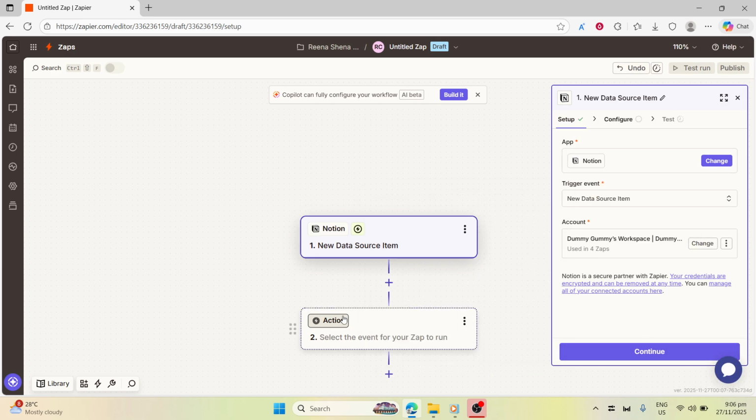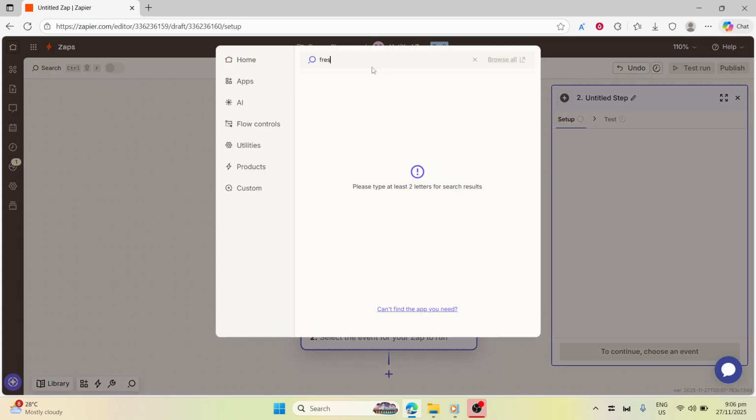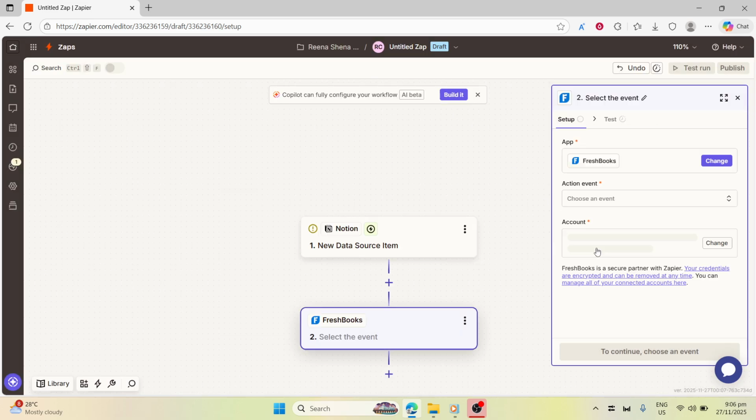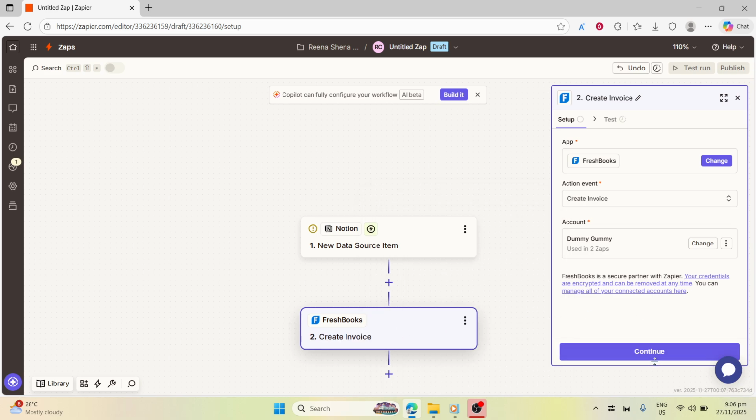For the action, choose how you want your invoice to be generated. You can connect a dedicated invoicing platform like Wave or FreshBooks to create invoices directly in those systems, or use a document/PDF generator such as cloudlayer.io if you prefer to render a custom invoice template as a PDF. Select the action event that matches your tool, such as Create Invoice or Create Invoice PDF, and connect your account for that app.